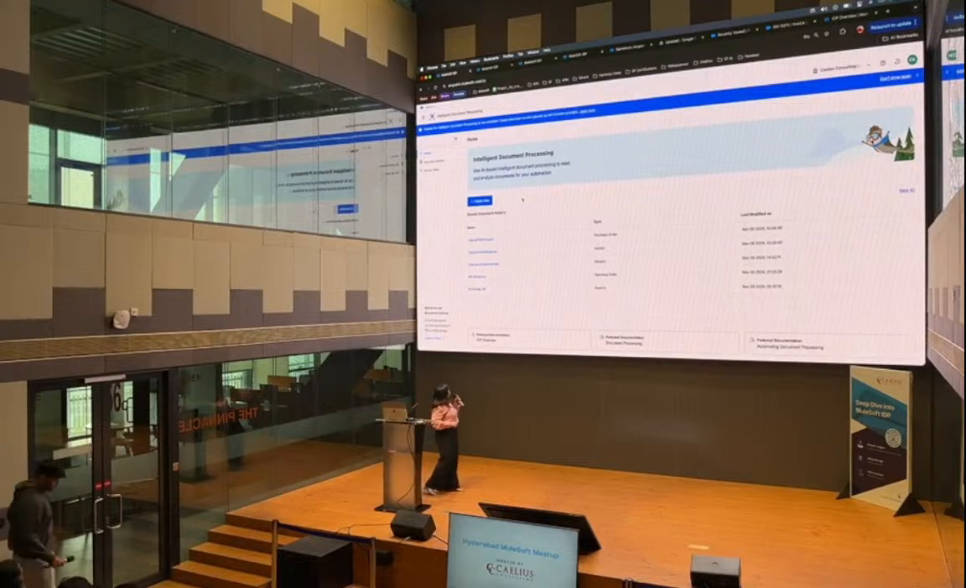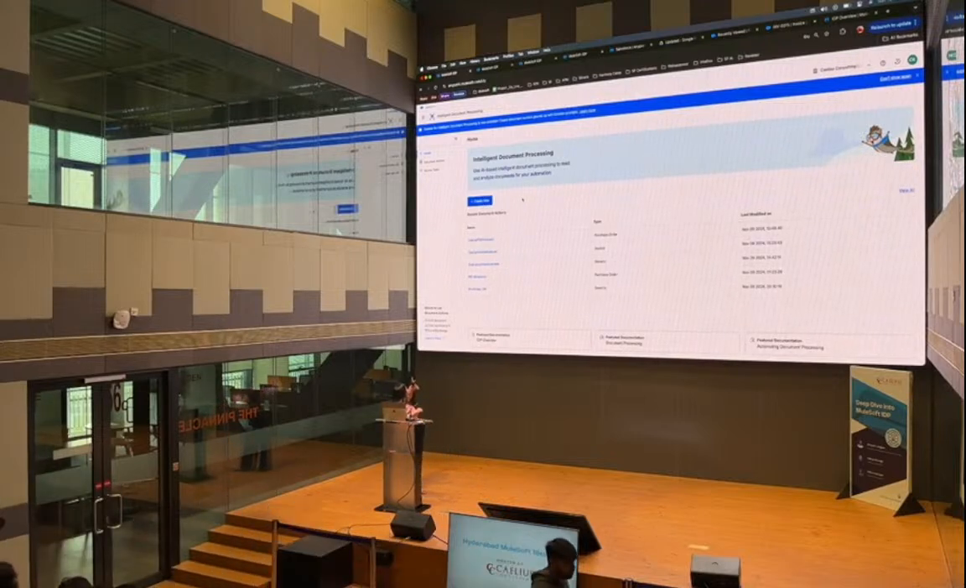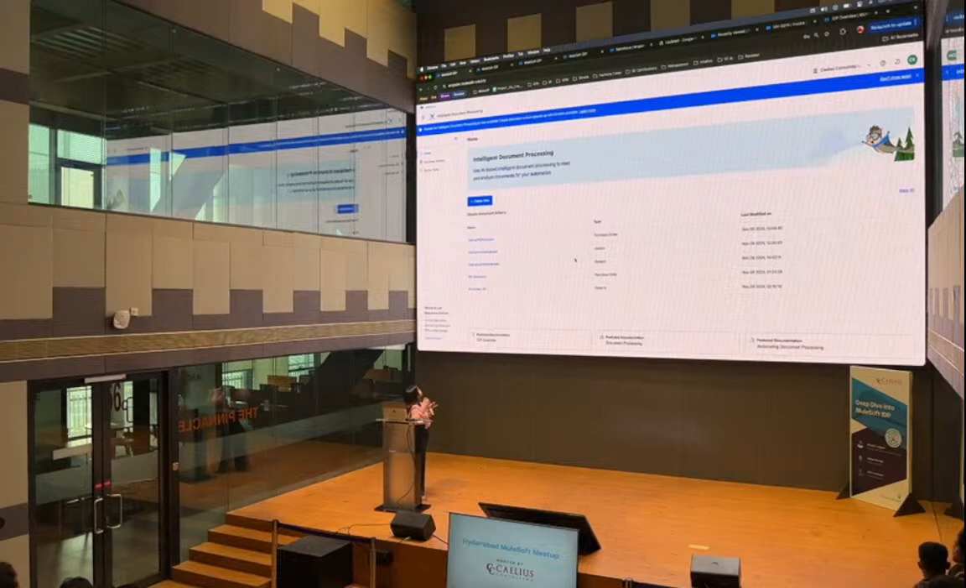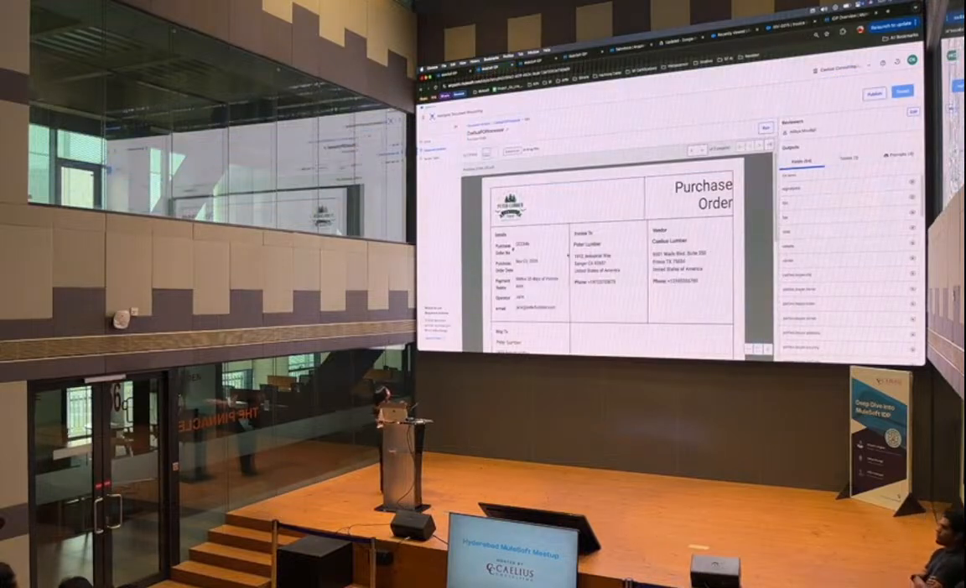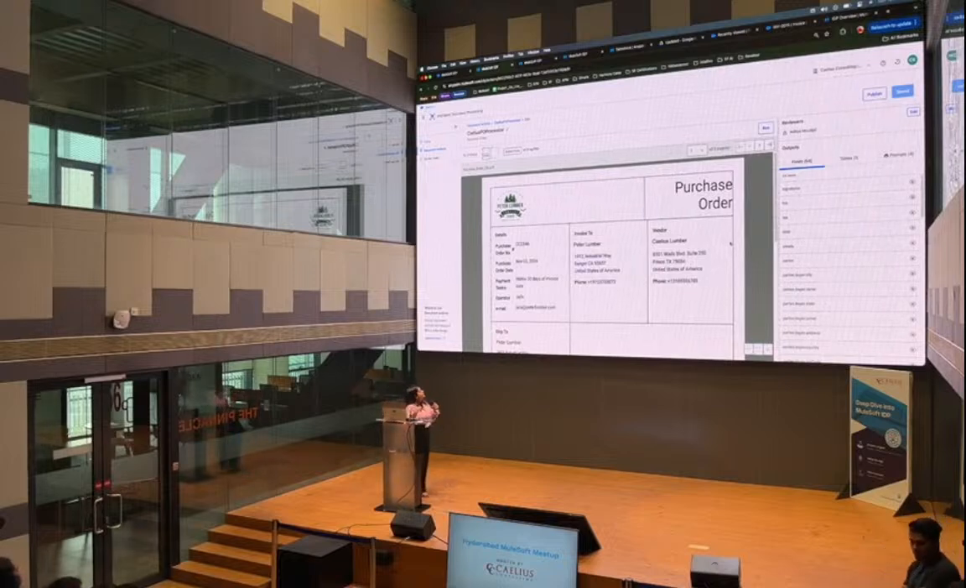Awesome. So we have prepared three kinds of document actions that we can see here: purchase order, invoice, and generic. I'm going to go through all these document actions one by one. Here we are using the purchase order document action. As was discussed earlier, if we are using purchase orders, there are certain predefined fields that we can use to extract all the data.